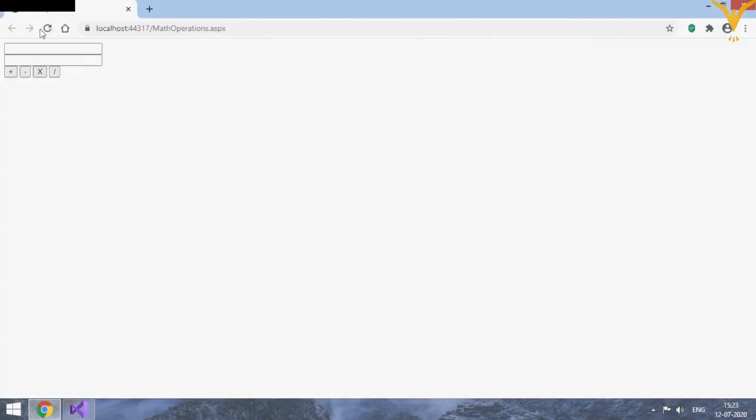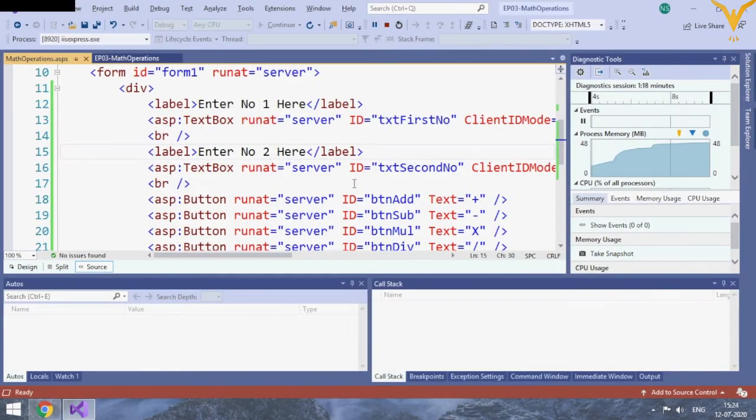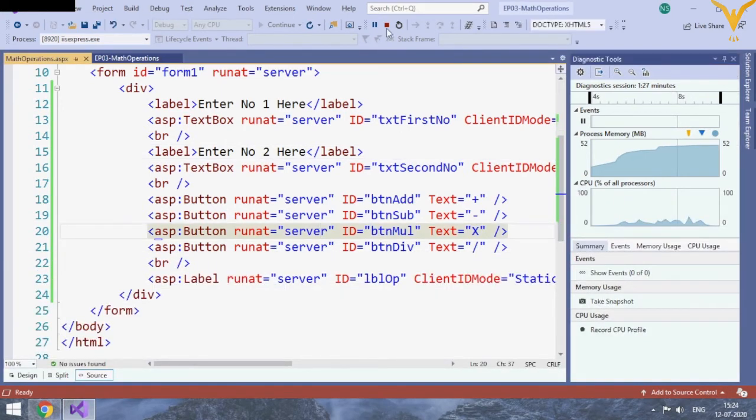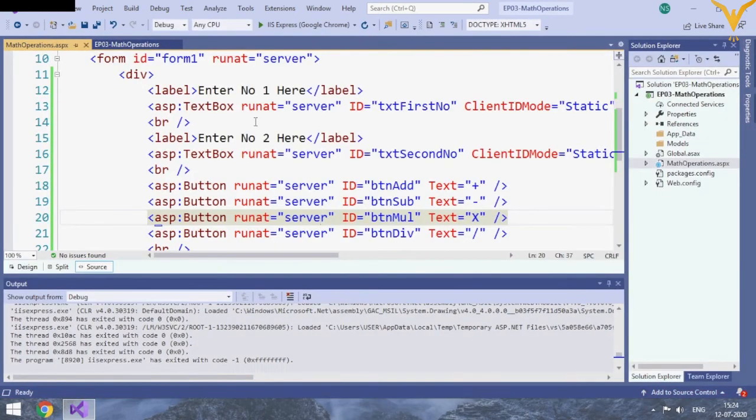Now let's refresh this, because we have not stopped the project. If we want to make changes in the programming page, like your CS page, then you need to stop the web page or execution. So let's close these windows which are unnecessary.